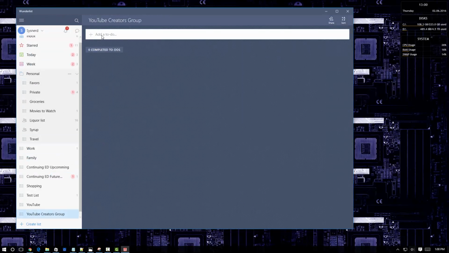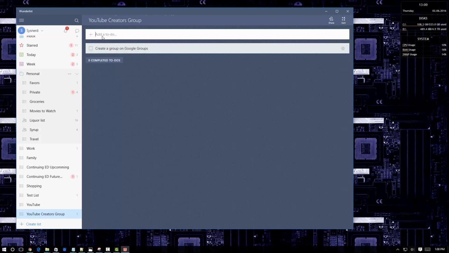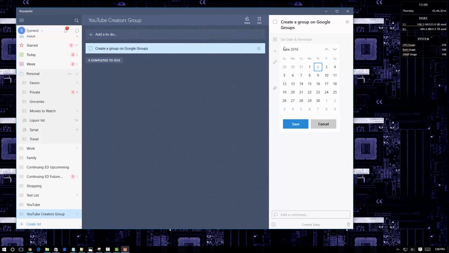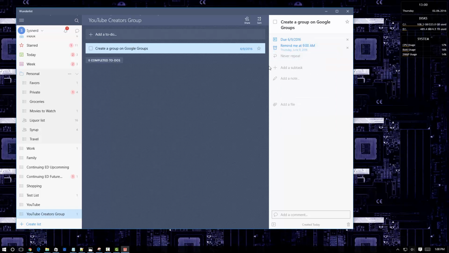And from doing that, I can just add this to-do list. So I can say create a group on Google Groups. Hit the enter key, and now it's created. And that's not just there. I can click on that and set a date and reminder. So I can say Thursday the 9th, and I can have it repeat. And I can even attach files to it, if I happen to have files, which is really cool.